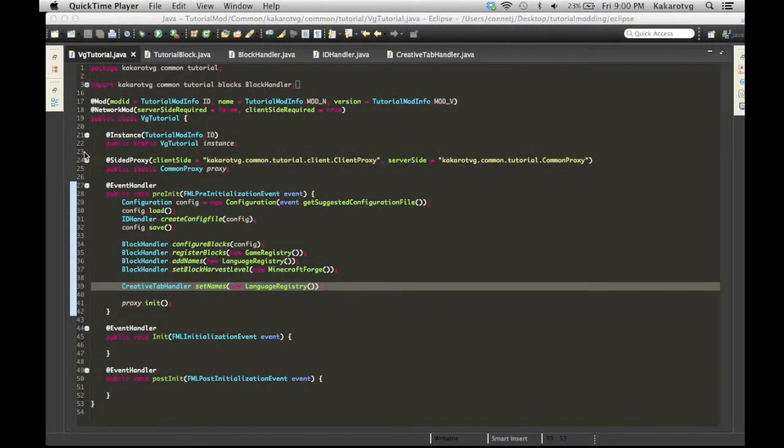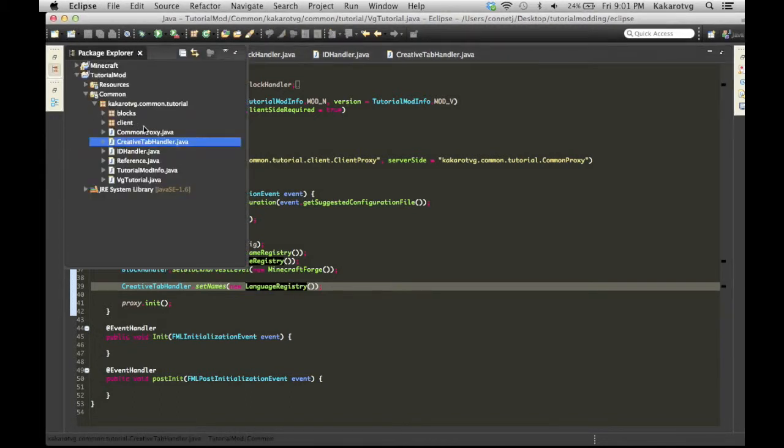Hey guys, welcome back to Minecraft Forge modding tutorials. Here on episode 6, we are going to be spawning in one of our blocks. Since I said that tutorial block 2 is going to be more like an ore, we're going to go ahead and generate that block.